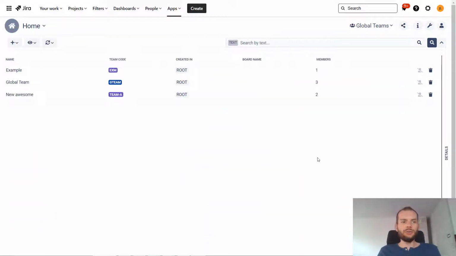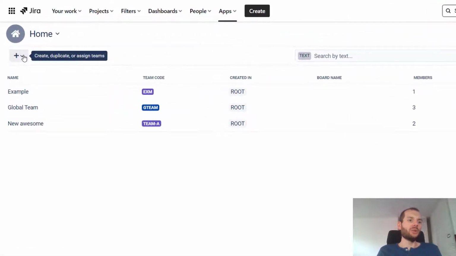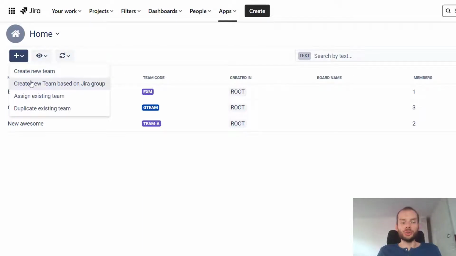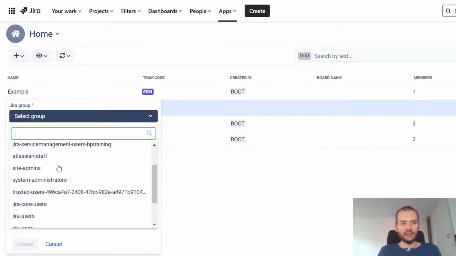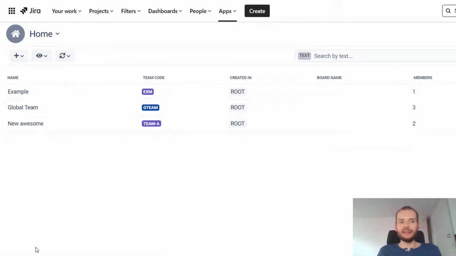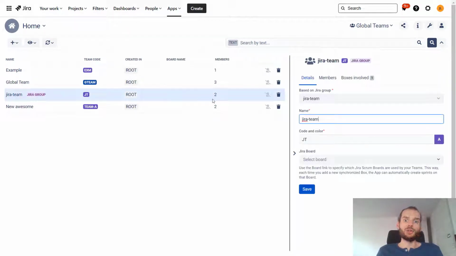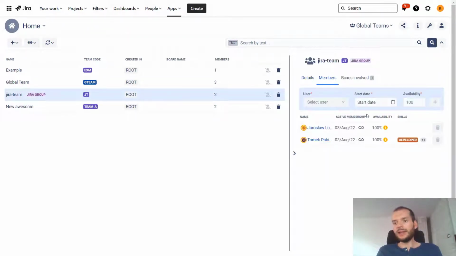Now let's have a look at new features of BigPicture Enterprise. We are in the Teams module. In this case, this is a global Teams, as I am in the home. And here, when we are adding a team, we are actually able to create a team based on a Jira group. So let's do that. I will select a group that I created earlier, Jira team. Let's leave a name like that, put the team code, and let's create it. So you can see that a new team was created. It has 2 members, as my Jira group has 2 members. And you can see that both of them were added at 100%.